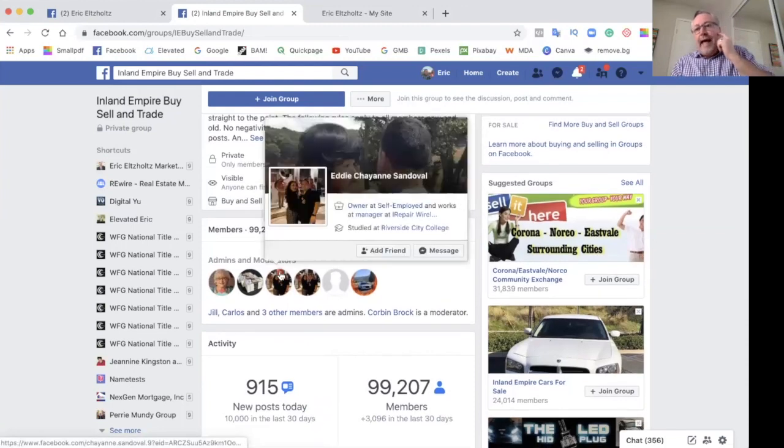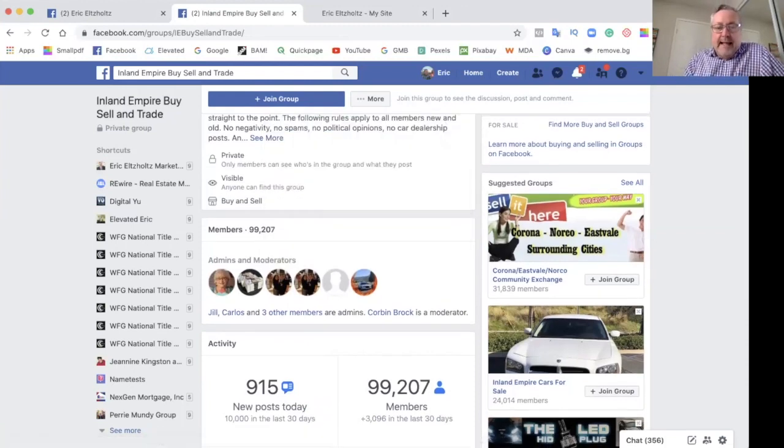So that's pretty amazing. That's huge as far as the number of people that are in those groups. And that's just a pretty phenomenal item if you think about it, okay?